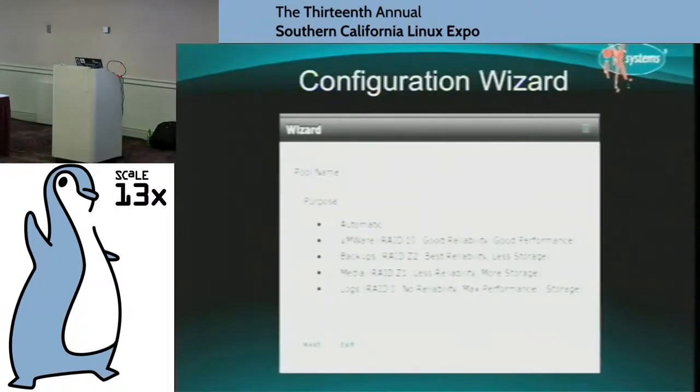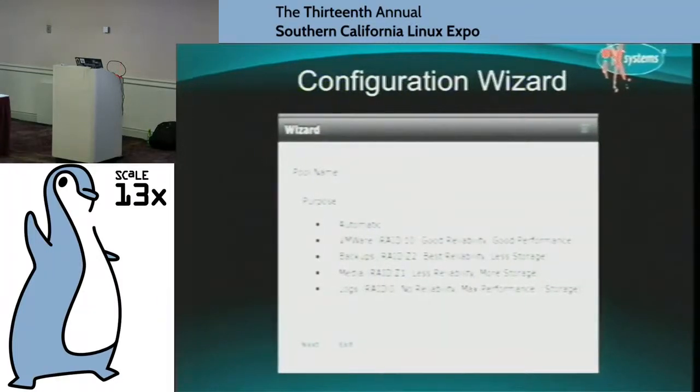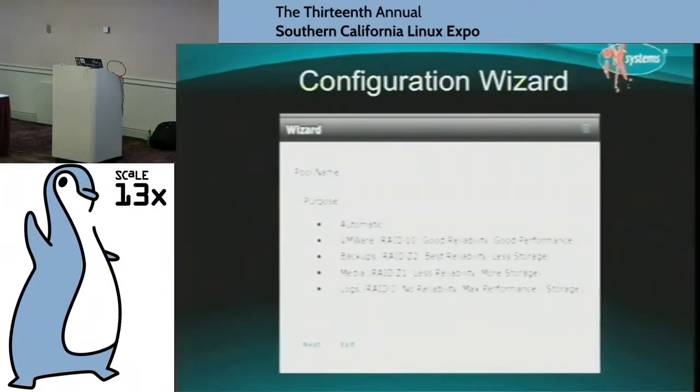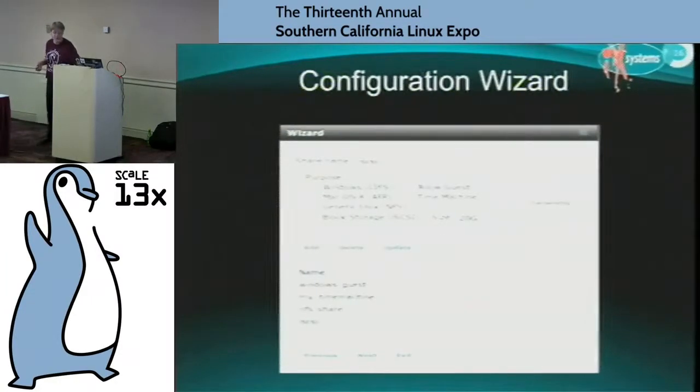So the wizard itself, this is the initial screen where you set up your volumes. If you have no idea what you're doing and you just have some disks in there, you can just give it a pool name, say automatic, and it will pick the most logical thing to do with the number of drives that you gave it. If you know what you're doing, you can decide whether to do a RAID Z1, RAID Z2, RAID Z3. So we're trying to make it appeal to people who don't know what they're doing as well as people who do.